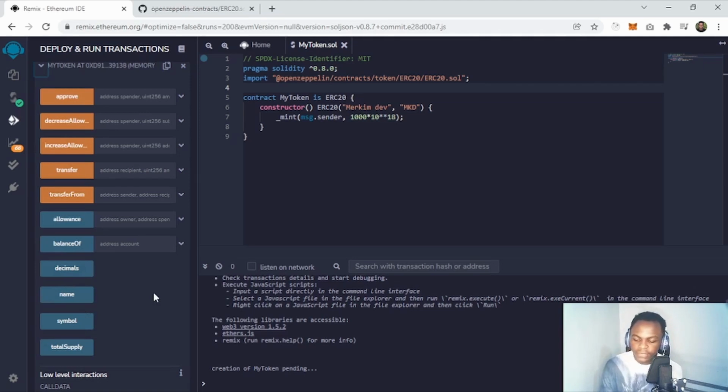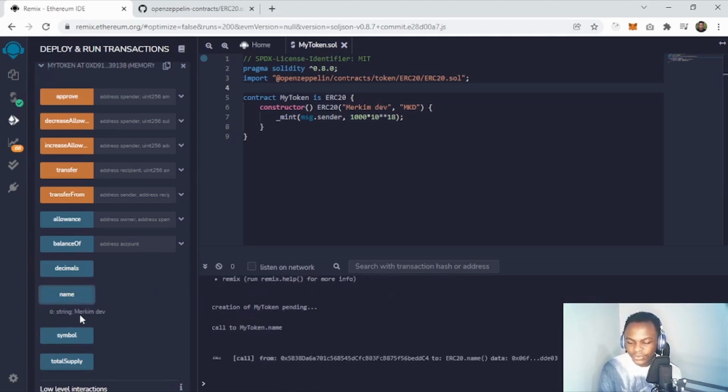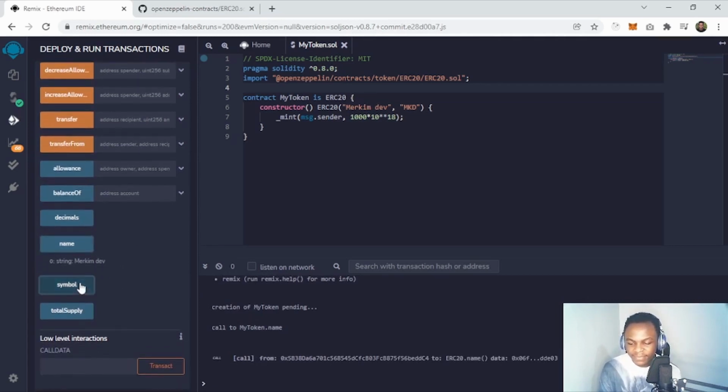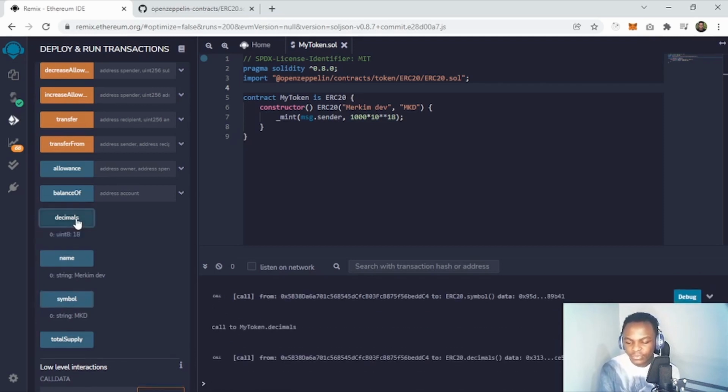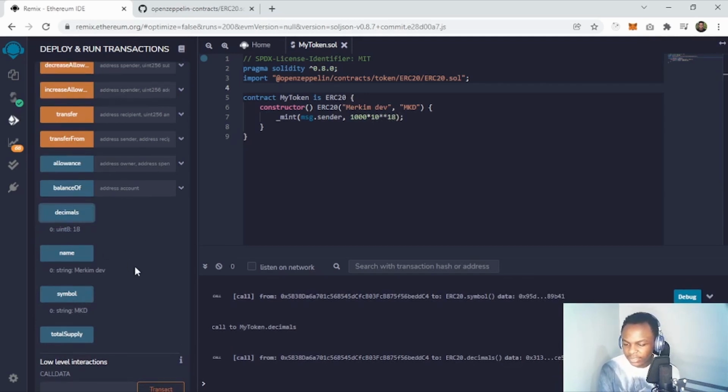To start off, let's read the name of our contract and see if we get Merkim Dev. If you read name, you get Merkim Dev. If you read symbol, you get the symbol MKD, the way we have put it right here. If you click on decimals, we see 18 decimals, exactly the way we have specified it right here.